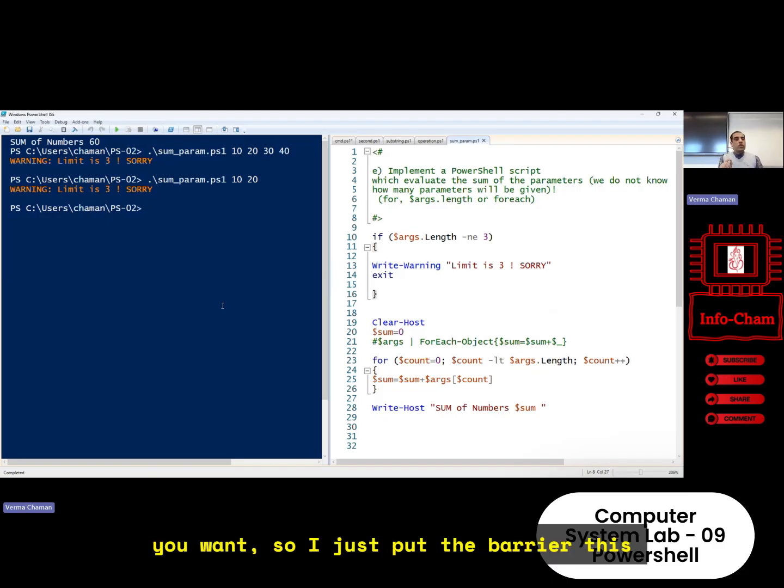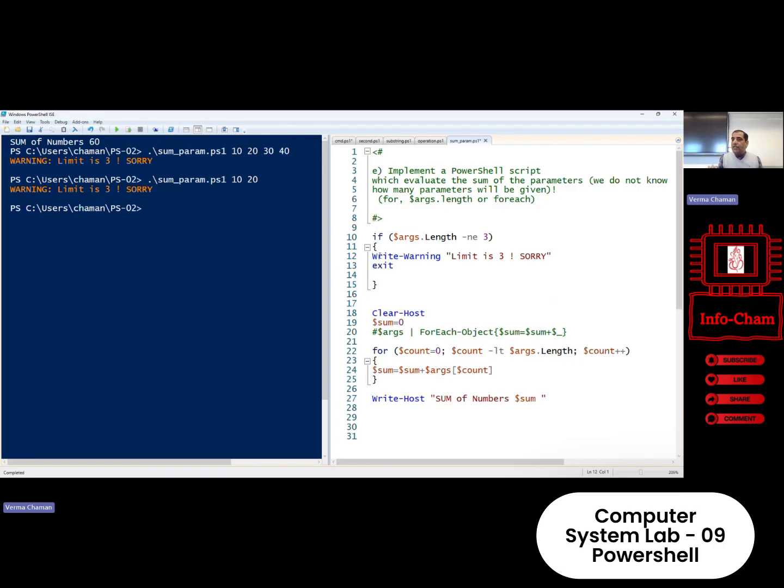So I just put the barrier. This script only uses the 3. That's all. But if you want to use more, you can change your script idea: less than, equal to, or more, any operator you can try. So guys, please see, do you understand this if statement, how to use an if in PowerShell? This is the if statement you can use in PowerShell very easily.